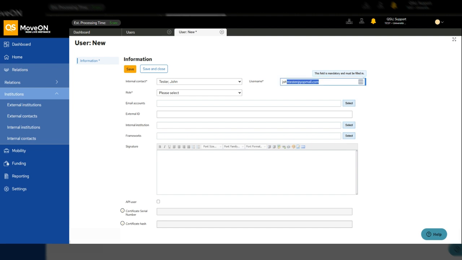So the first step is just to select the individual. Then we need to put in what role John should be in. Now this list of roles may vary institution to institution. The one that everybody has is the role of the administrator, right? The role of the administrator has full access to everything in the MoveOn system.